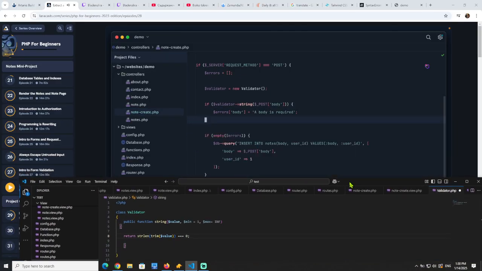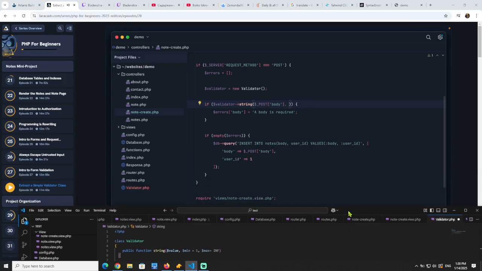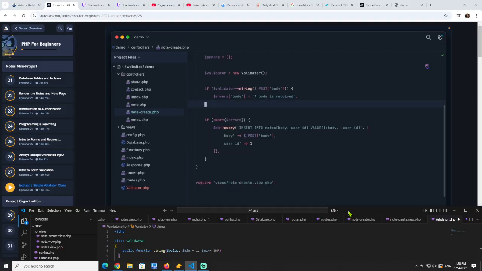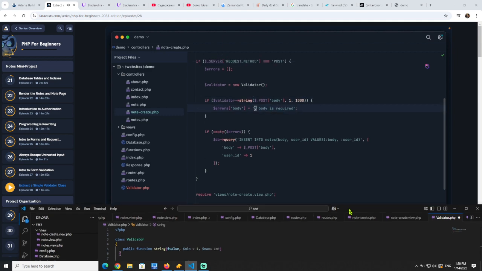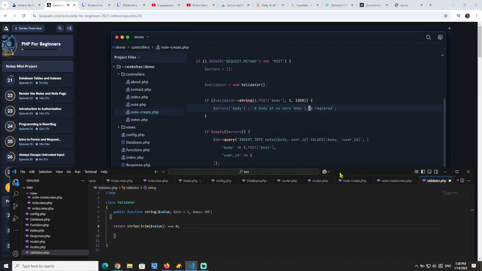So I will get rid of this and update this to validate string. I want the minimum to remain 1, but the maximum is 1,000 characters, which again, just to show you, if I bring this back, that's what we had at the end of the last episode. So yeah, now I'm just merging them into a single function call. And then I could update this string to be a little more generic. How about the body, or I'm sorry, a body of no more than 1,000 characters is required.